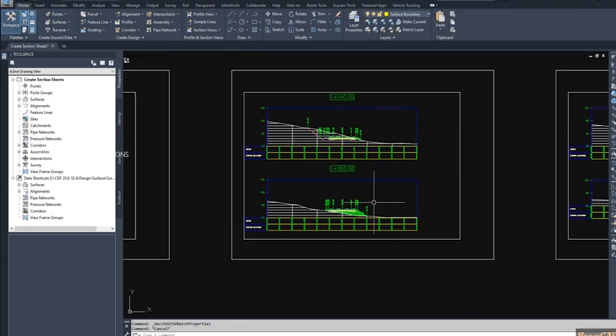Right, in the next video we will see how to create section sheets.